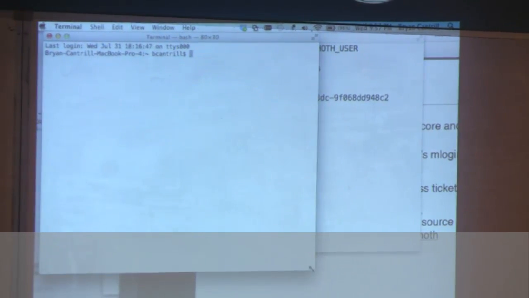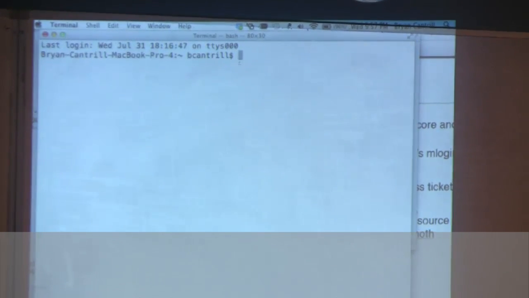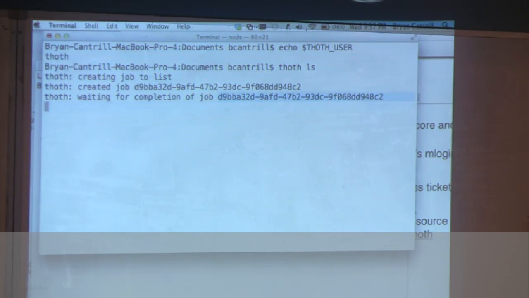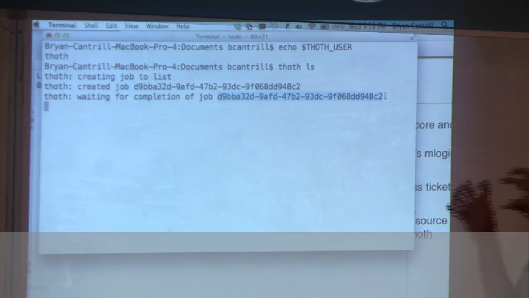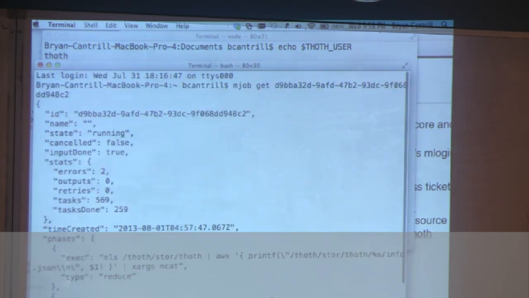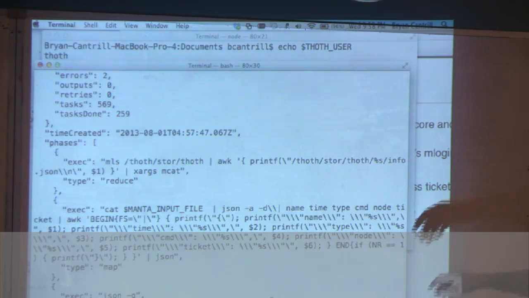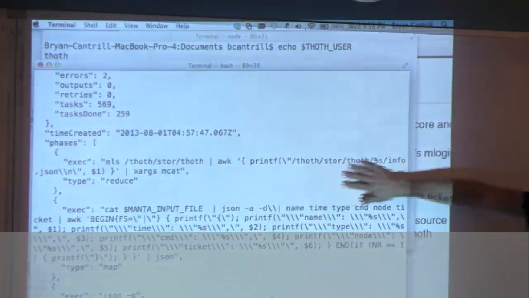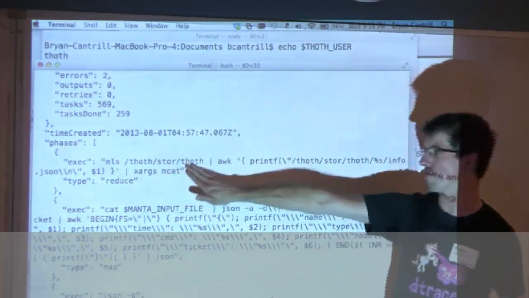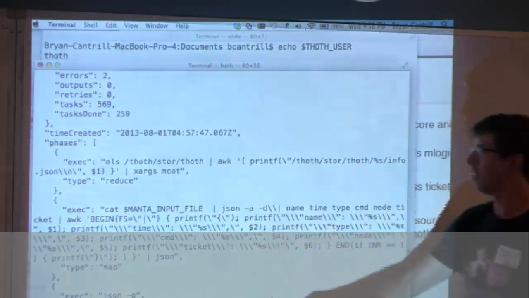So that's actually kicked off a Manta job, and I want to show you what that's doing. When we upload dumps, they get uploaded into Thoth, and then we do a little bit of analysis on that dump, and we create a little JSON payload that lives beside it. So if I do an mjob get on that thing, this is going to show us all sorts of things about our job, and this is the actual job that this thing is running. This is doing an mls of a directory, Thoth store Thoth.